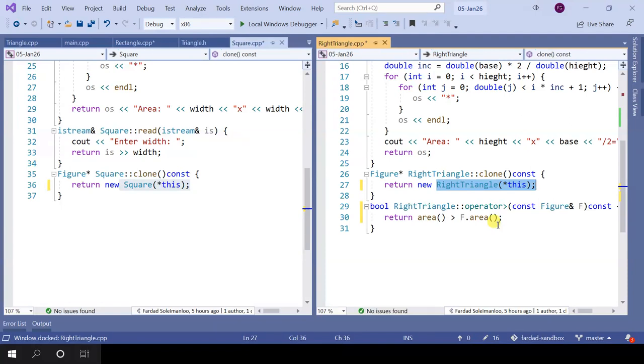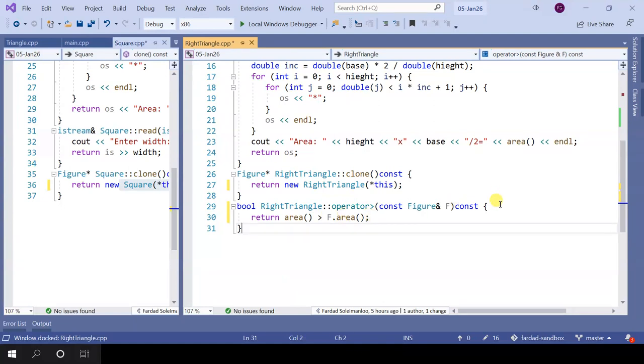If I wanted to, for example, if for some reason I needed to modify this figure before I do anything with it, do the comparison, and because it's constant, I cannot change it, right? Let's say to be able to do this comparison, I need to modify the figure. If I wanted to do that, how could I do it? It's impossible, right? Because it's constant, I can't do it. So I need to make a copy out of it, correct?